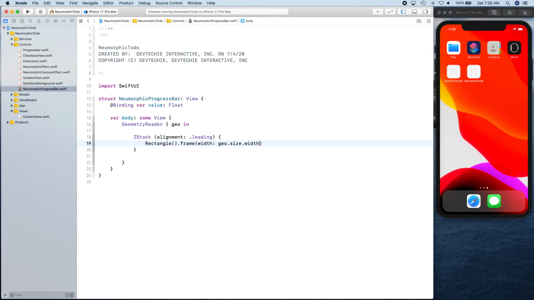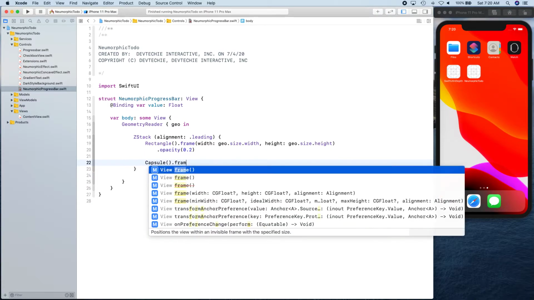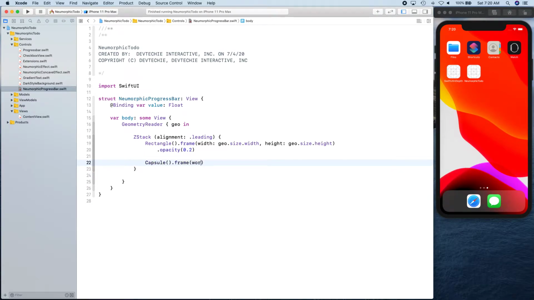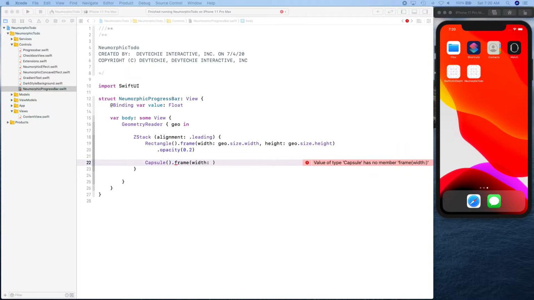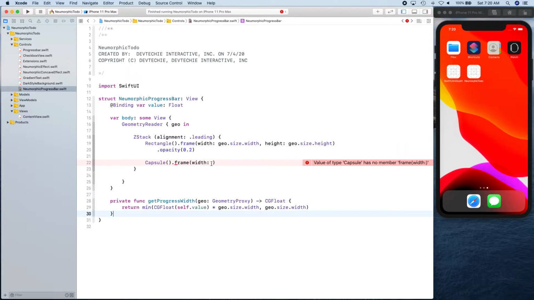geo.size.width, width and height. And we're going to use the opacity 0.2. Now this time we're going to use a capsule. And we're going to use the frame with width. And width is something that we're going to compute once again. So let me copy and paste that function from the other class.